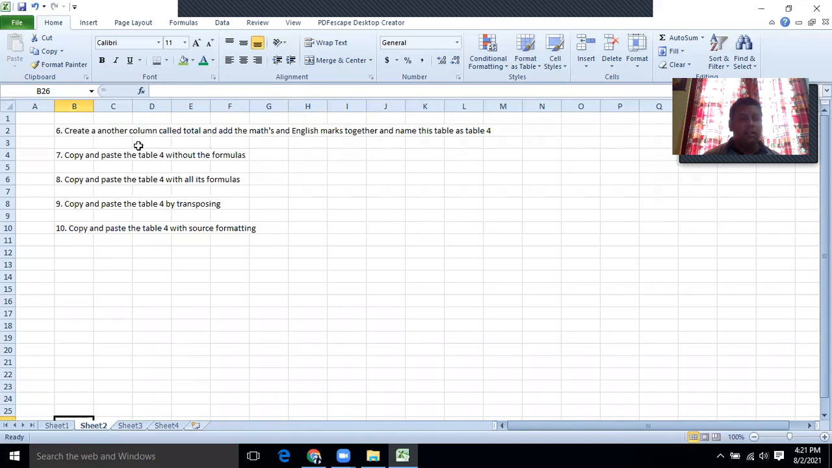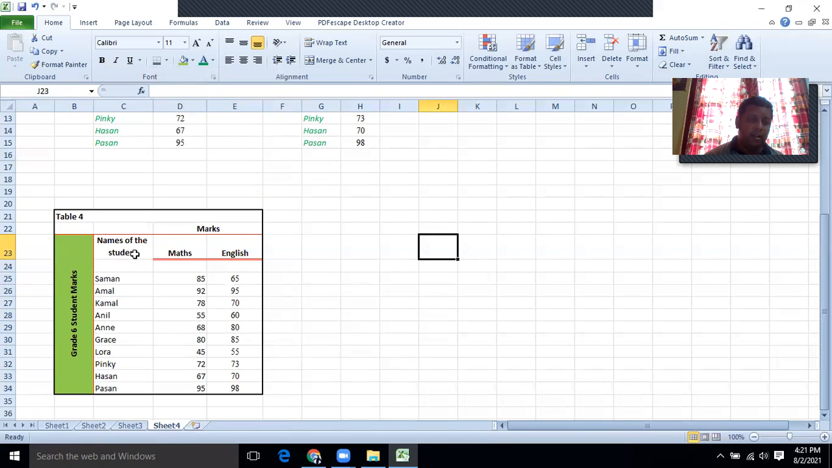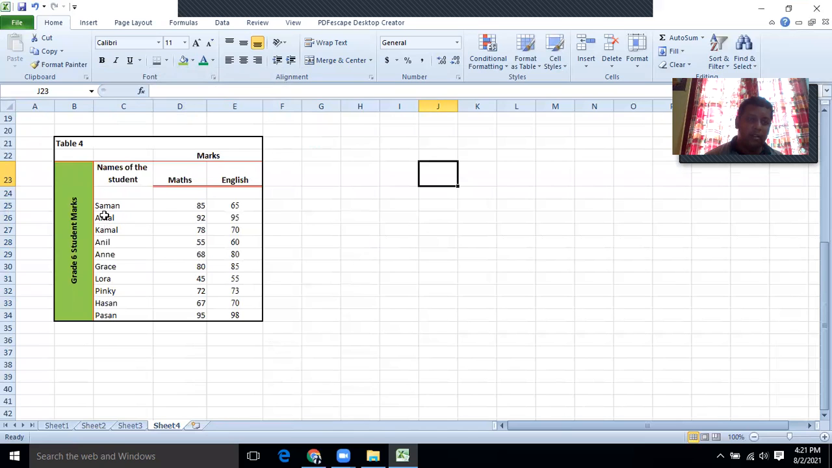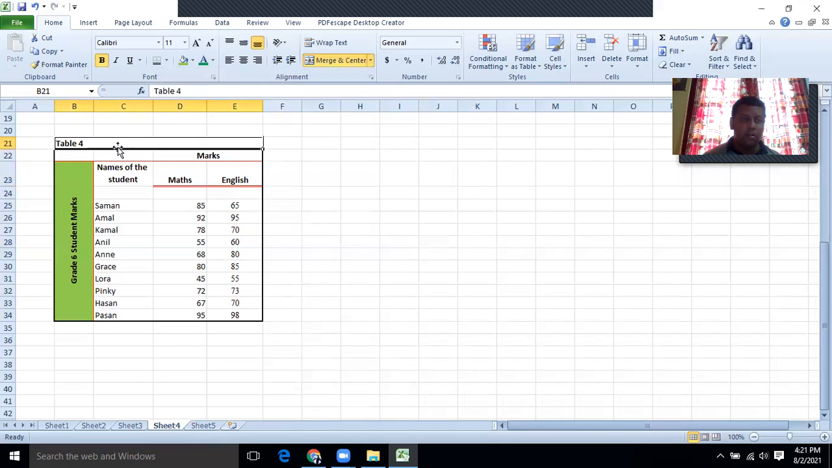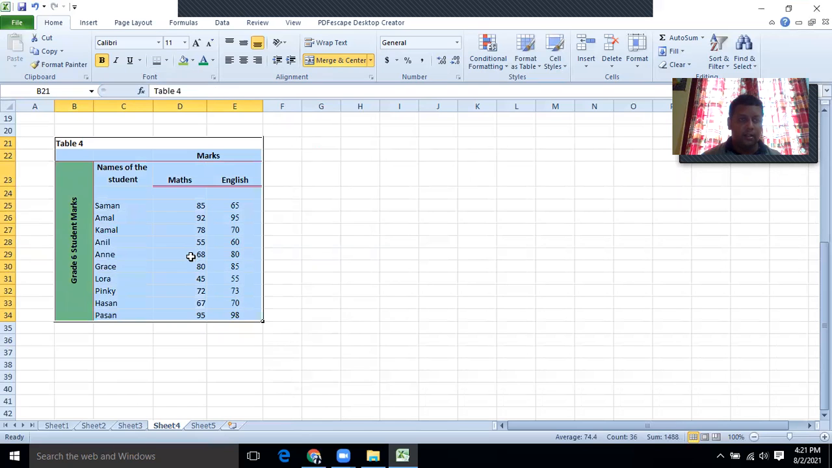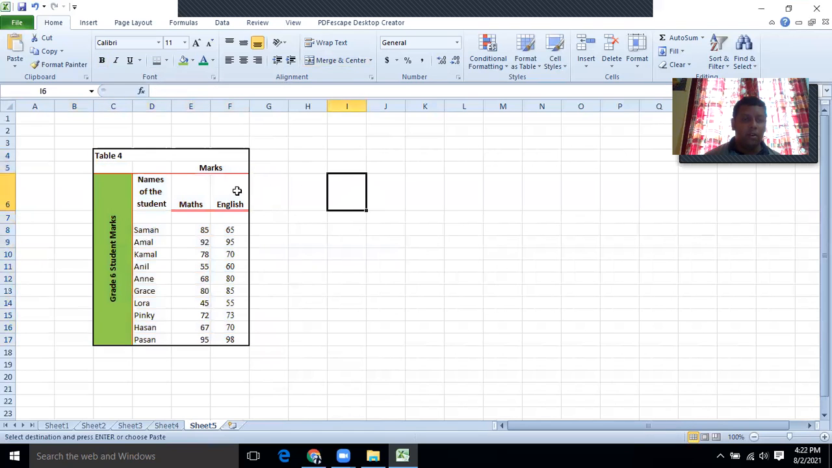Then it is asking to create another column called total and add the maths and English marks together and name this table as table 5. It should be 5. Right. So this is the table number 4. They are asking to add one more column. So you can insert new sheet, and you can copy this table, Control C, and you can paste here, Control V.